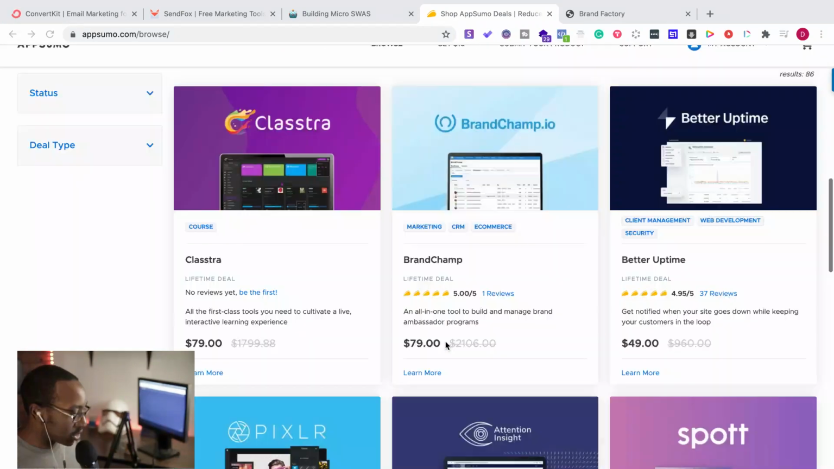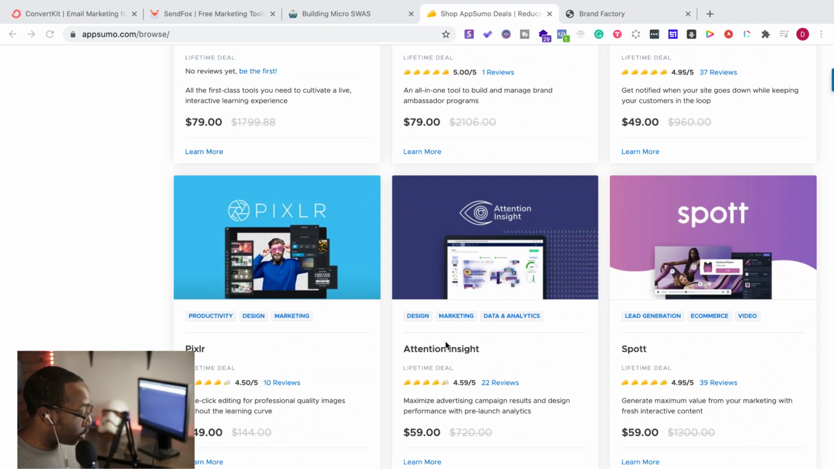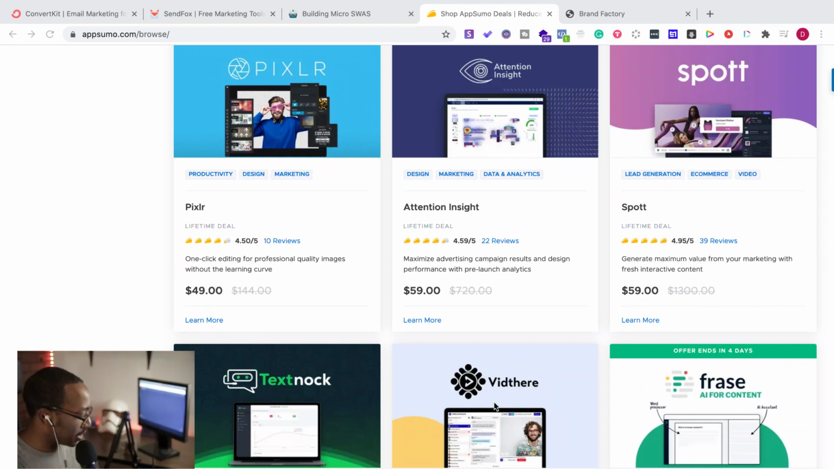What we're going to be building tonight with, we're going to be using brandchamp.io, and we're going to be talking about how you can be using this in your business. Also, depending on if anyone wants this, we're going to look at Clastra as well, and we're also going to be looking at some older deals like Find That Lead and others. So make sure that wherever you're watching this from, ask the questions in the chat below. We'll be talking about it. Also, probably Attention, Insight, and a couple others.